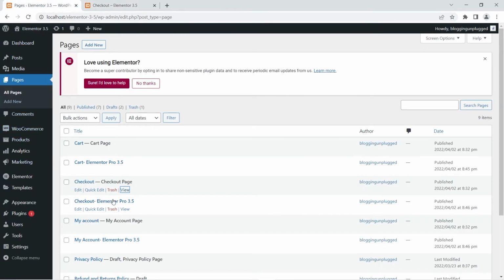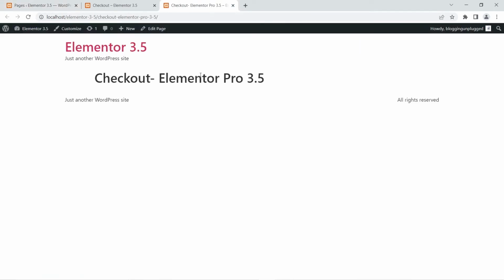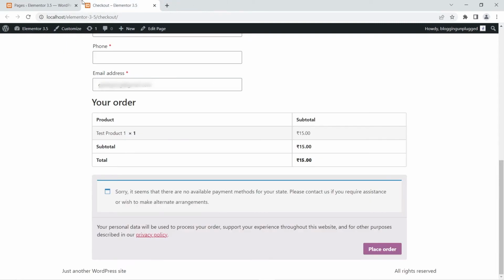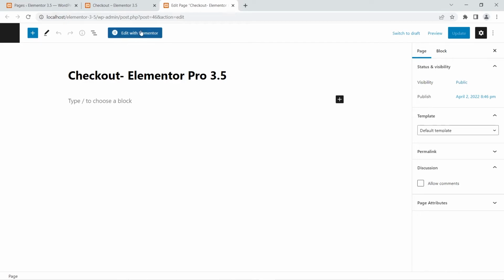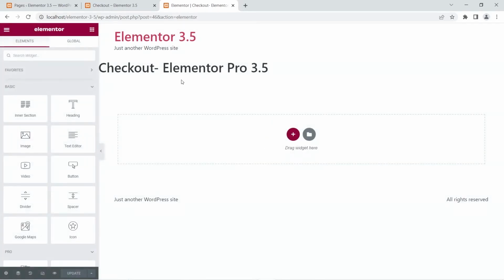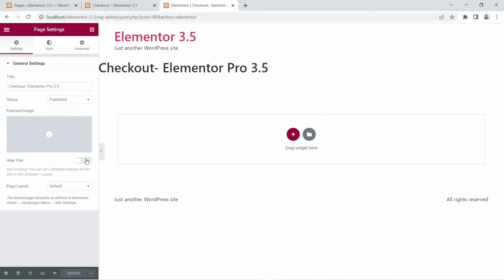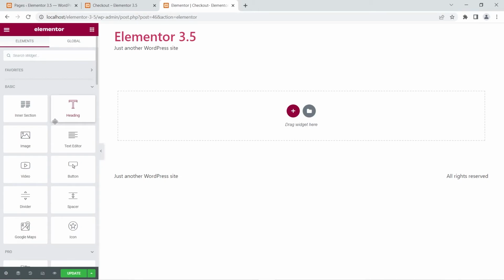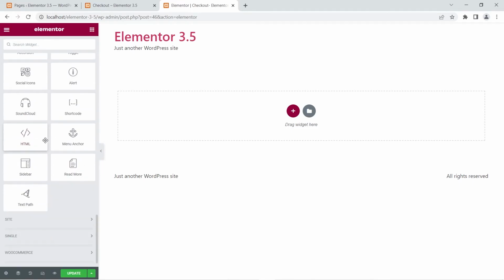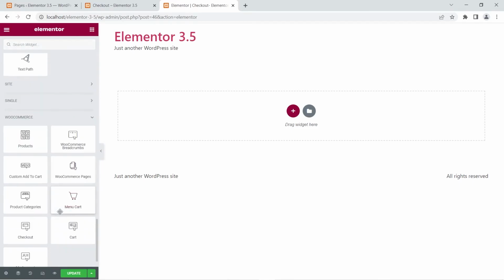Okay, now this is the page that we are going to edit. Let me just click it. You can see this is the blank page that we are going to add the checkout widget to. So I'm going to close this. I'm going to edit it, and we are going to edit with Elementor. Now let me just hide the title of this page, go back to the widgets. Now you will find the checkout widget under the WooCommerce section with the other WooCommerce widgets by Elementor Pro.